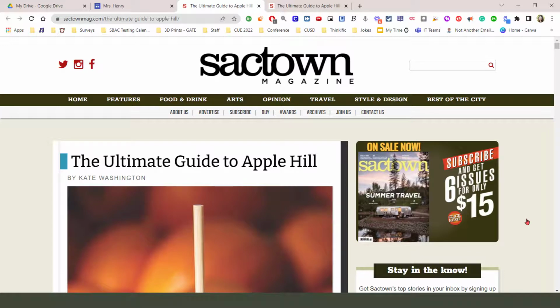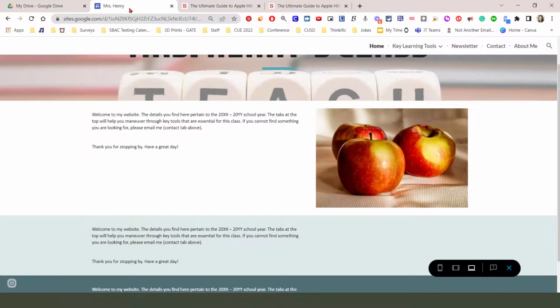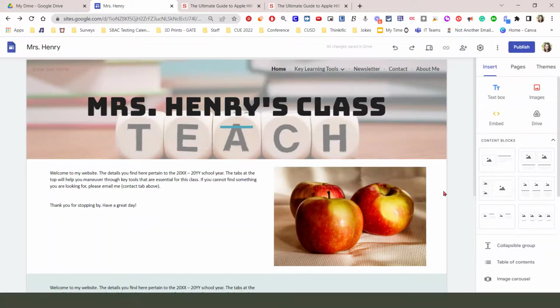You are not required at all to make sure that your images have a link embedded into them. However, if that's a feature that's important to you, then you would use that resource in order to do that. I'm going to click the X to navigate away from the visibility feature. I'm back inside of the editor.